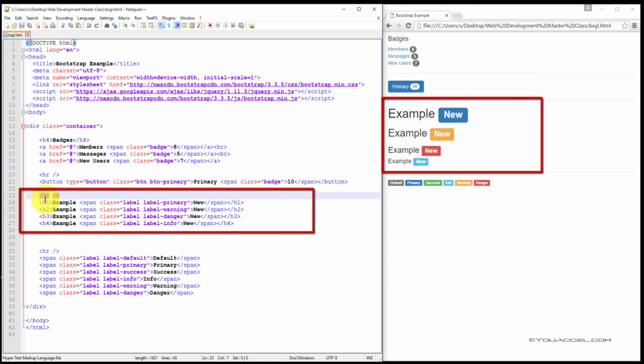The next block of code here is an example of labels attached to headings. So we start with the heading tag and insert our span element inside the heading tag. So we start with open h1, the label for the heading, and the span element. So this time, since we're creating a label, we've used the label class and specified which label style we'd like to apply. So in this case, we have label primary. In the next example, we have label warning, and then danger and info. So that's what gives each label its unique color.